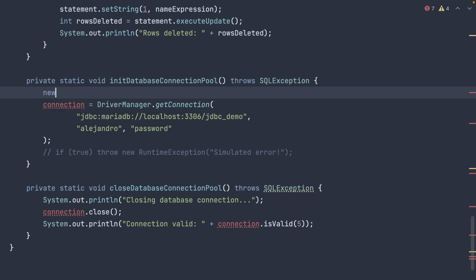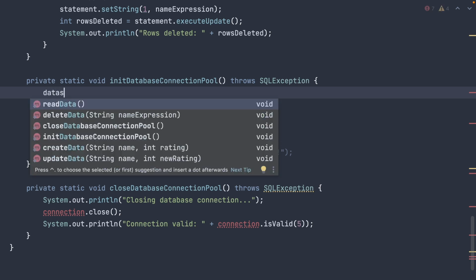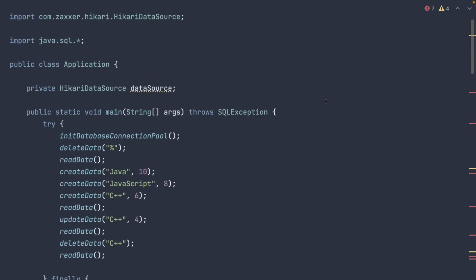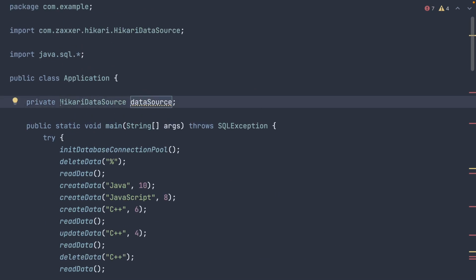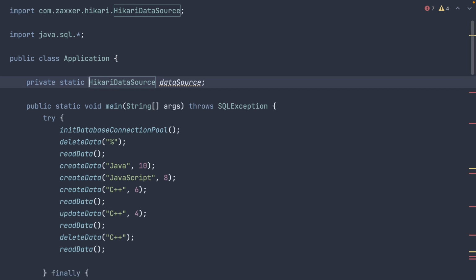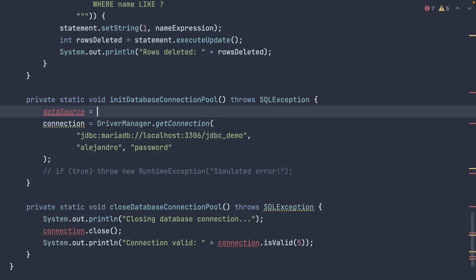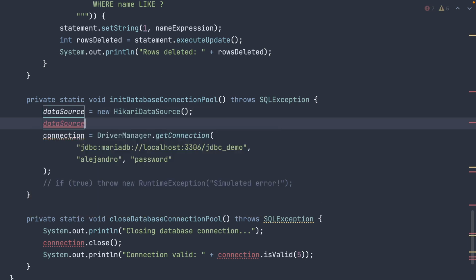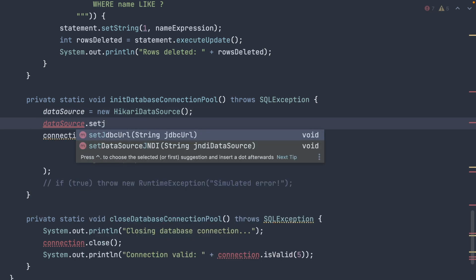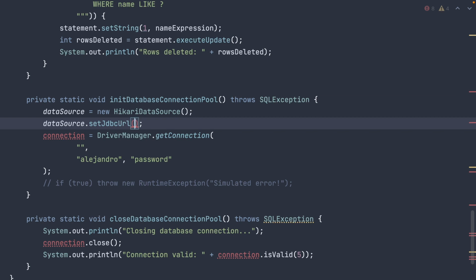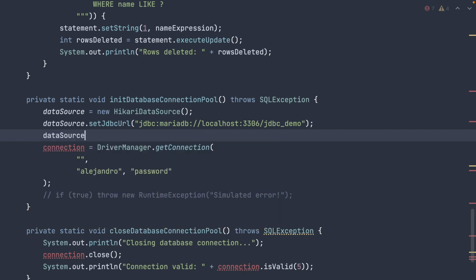So first we need to assign that to data source. Was it data source? Let me check. Data source. Yeah, private. It should be static. That's the problem, because this is static and this is static. So data source is going to be a new Hikari data source. And we can configure this thing here. First we need to set the JDBC URL. Remember that we did this in the first video? So let's cut that and put it here. That's going to be the location of our database. Then we need to set probably the username.